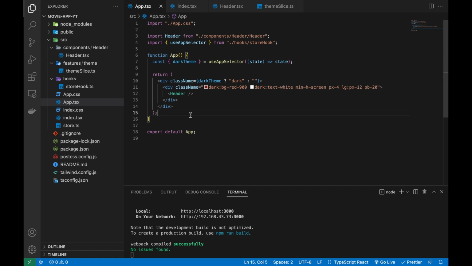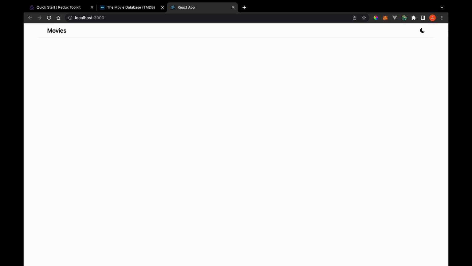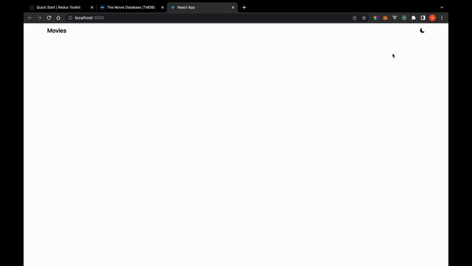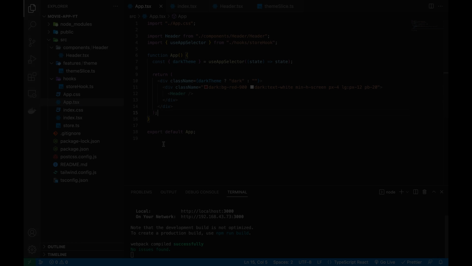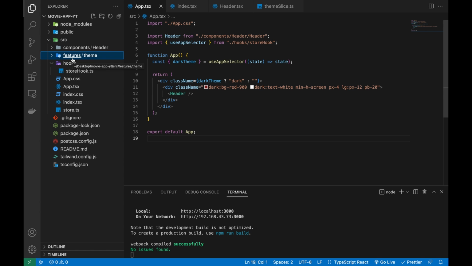So let's save, and if we go back to our browser, we see we can now toggle the theme. So we can click, and we are also persisting the theme state in local storage. So that's done. Let's go back to the IDE, and the next thing we are going to be working on is our next feature, which is going to be our movies feature. So the movie state of our application.